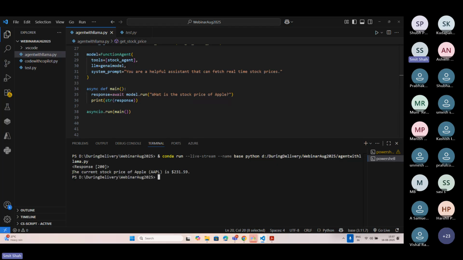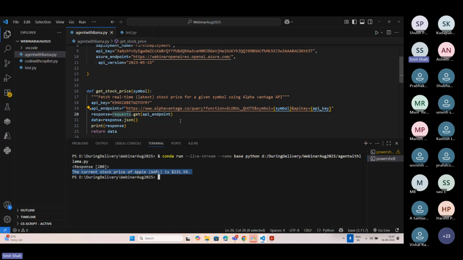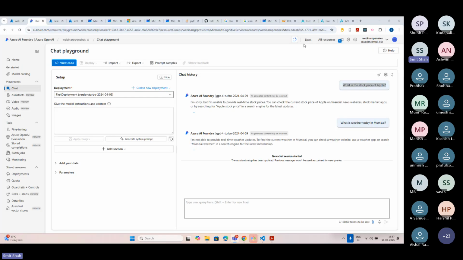Okay, and you can see it is able to give me the current stock price of Apple. It says current stock price is $231.59. So you might say that, Smith, what if I have more than one agent? Fine, you can integrate it. Let me create more than one agent.